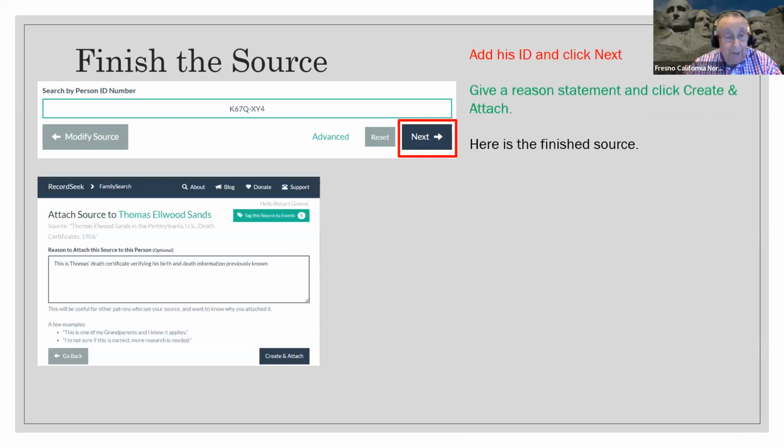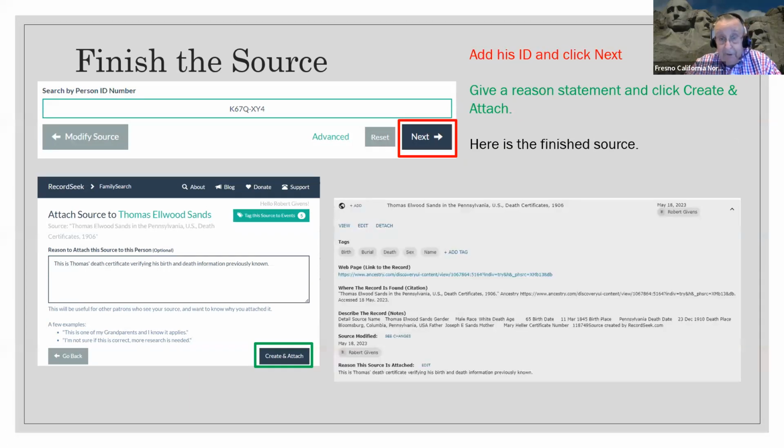And then we get a box where it says, okay, we're going to attach this to Thomas Elwood Sands. Make sure it's going to the right person, and then give them a reason. I'm saying this is his death certificate that verifies his birth and death information that was previously known. And then I'll click create and attach, and there it is. There's my source for him.